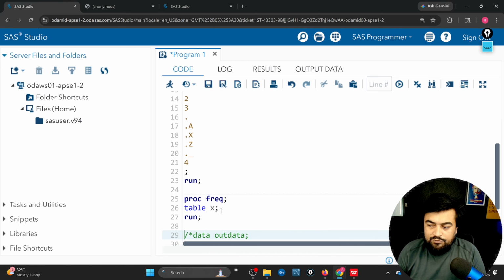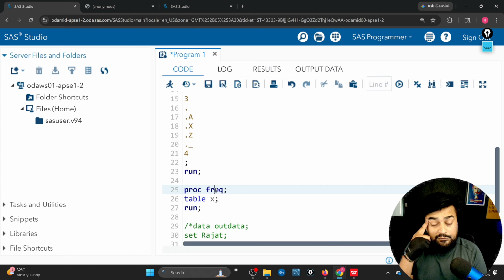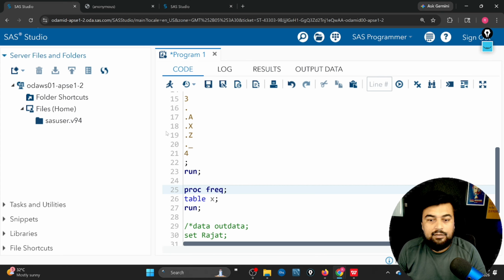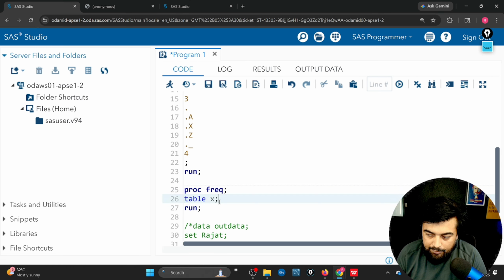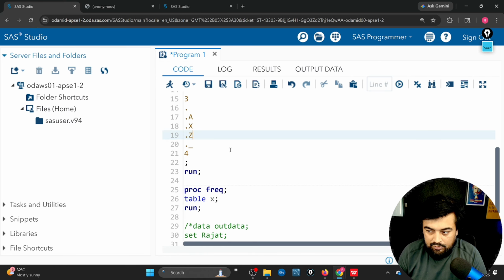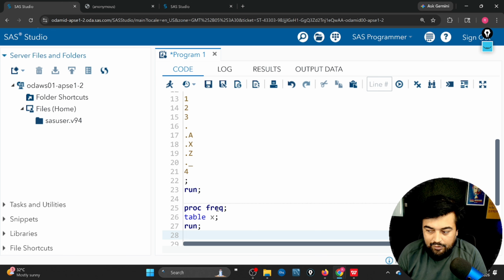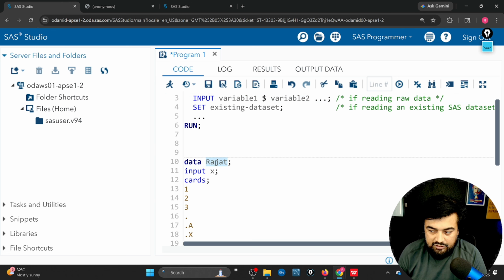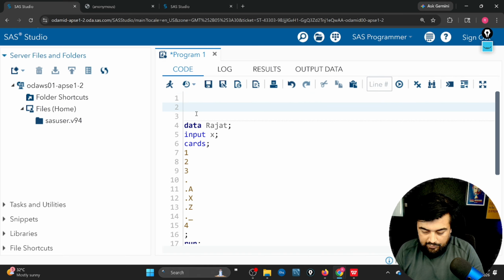Then I'm using one proc, which is proc frequency. Don't think what is proc frequency at the moment. What I'm trying to do here is just to show you how the missing values are getting treated. So proc frequency we'll talk later on when we talk about the procedures. Okay. So I'm trying to create a table about these missing values which are here. Table of X. Okay. What is X? The variable. So proc frequency will run on Rajat by default, and then it will show the data of X. So now let's run this code.